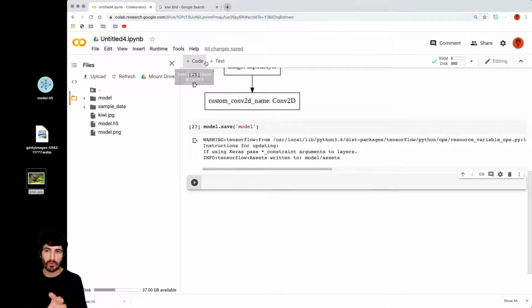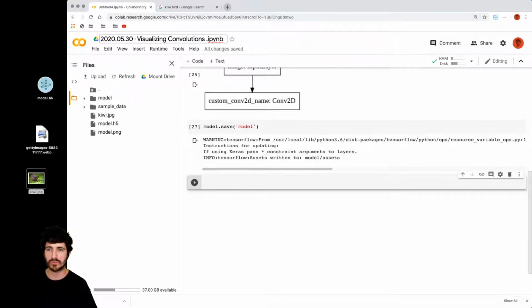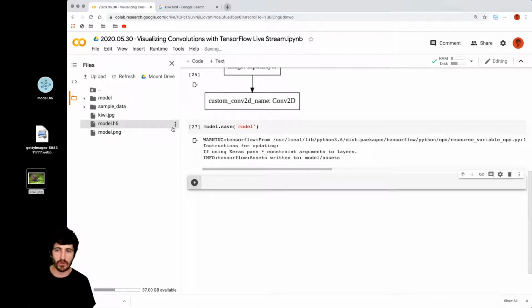And as you can see, the notebook file doesn't really show up here. Usually in Jupyter you would have that file, so Untitled 4 would show up here. So let's actually just name this: Visualizing convolutions with TensorFlow. All right, so we refresh here.